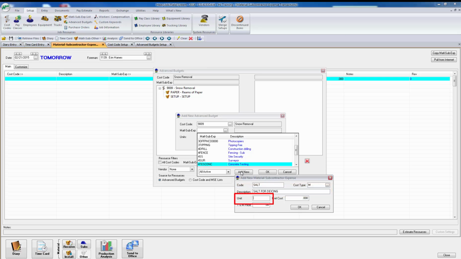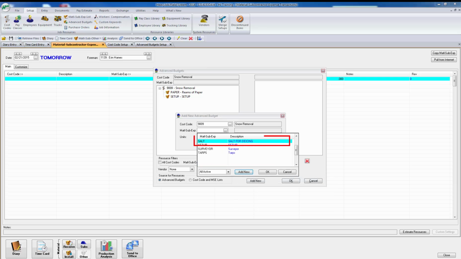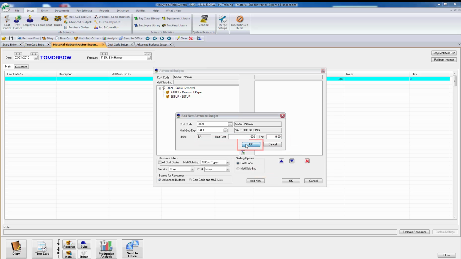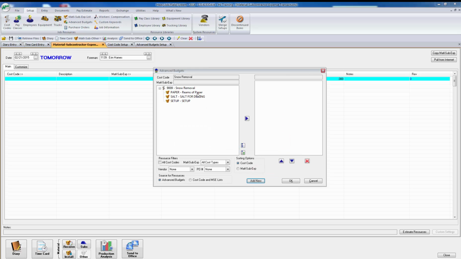Enter the unit of measure. If you know the unit of cost, you can enter it now. If it is unknown, leave the box blank. Click OK. Ensure the item is highlighted and click OK again. Click OK. These items will now be associated with that 9,000 every time you use it.